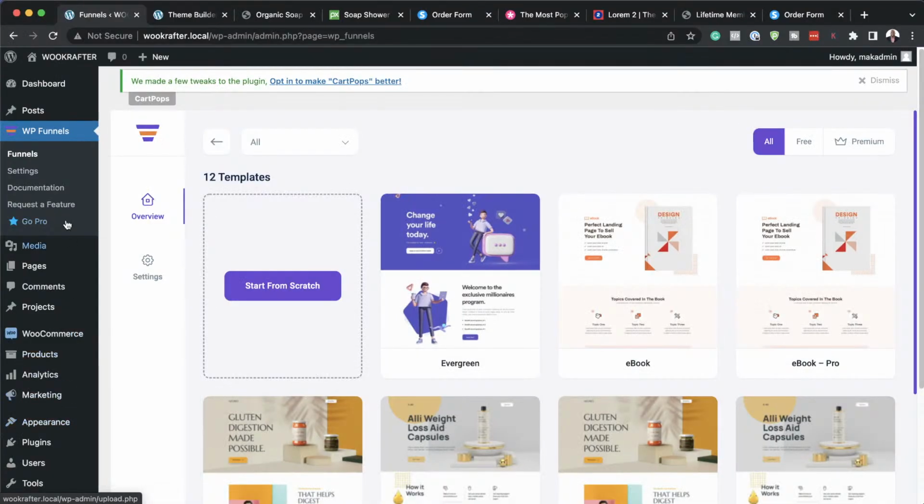Okay, I've just shown you how to add your sales funnel software. So now let's go back and show you how to further customize this.